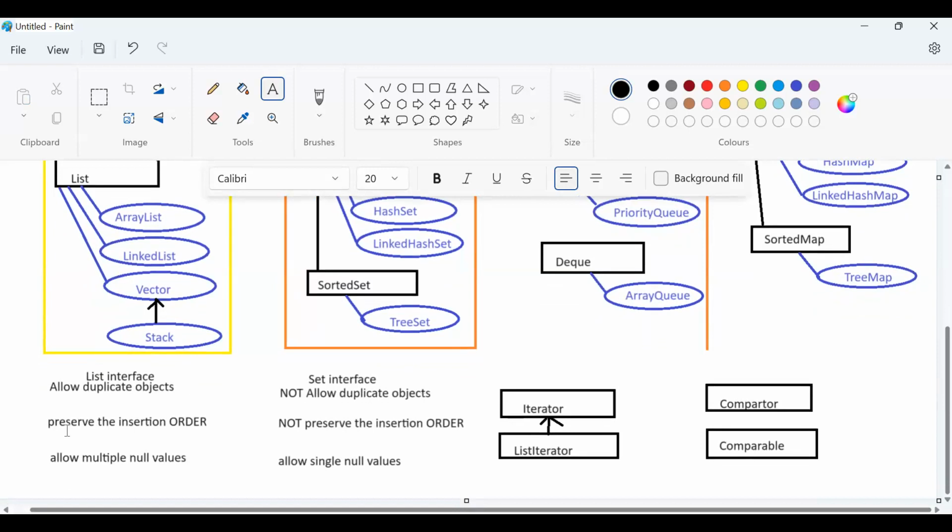So if I add the elements in this order in an array list, Alice, Ben, Charles, is their order preserved? Yes. So who's at index 0? Alice, and who's at index 1? Ben, and 2 is Charles. So does it preserve their indexes? Yes, because in the array list, the order of the elements is preserved.